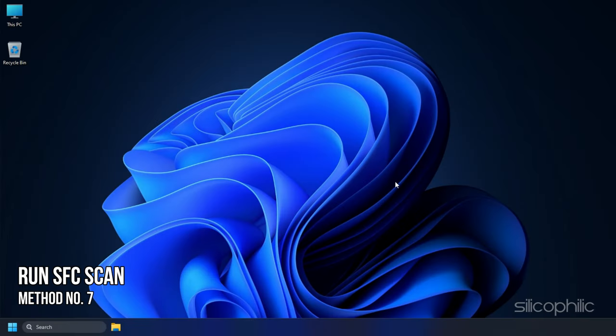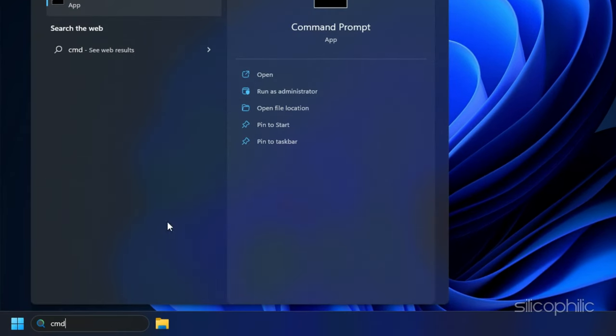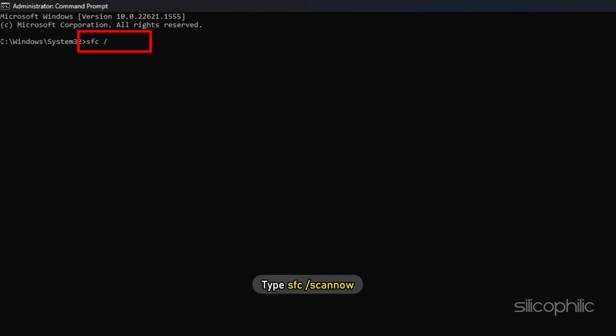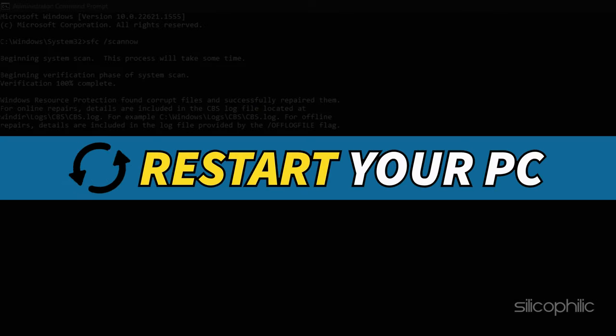Method 7. Another thing you can try is running the SFC scan. Type CMD in the search bar and run Command Prompt as an administrator. Type sfc /scannow and press Enter. Wait for the process to finish and restart your PC.